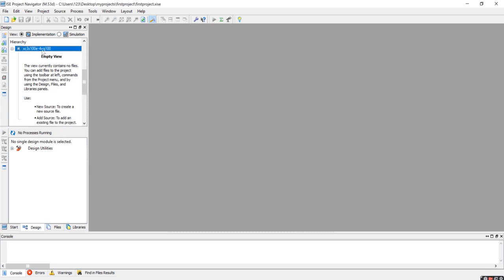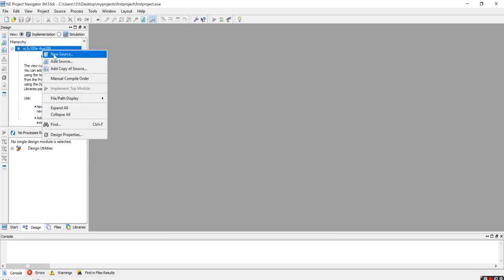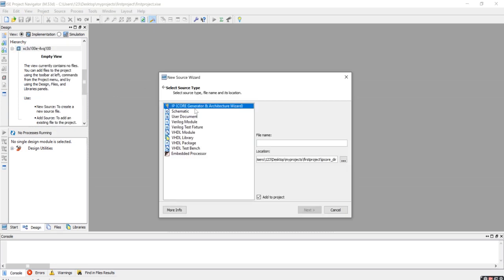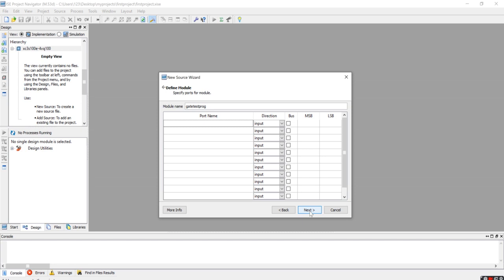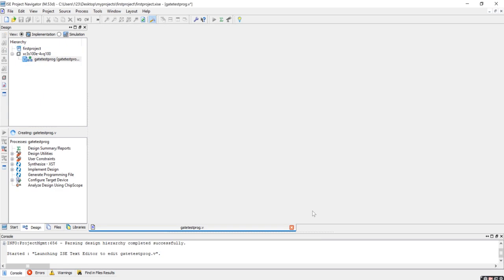Then right click on it and you will get the option of New Source. Just click on it and here you will select Verilog Module, and give it the name gate test program. This name will be given to the module that you will be designing. Here you are not supposed to make any kind of change, so just click on Next and then Finish.